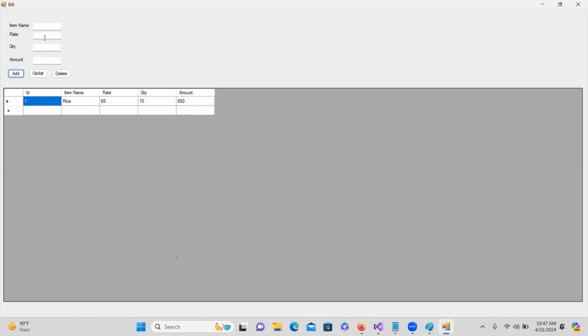Right? We are seeing all fields right now. ID, item name, rate, quantity, amount. Yes or no?